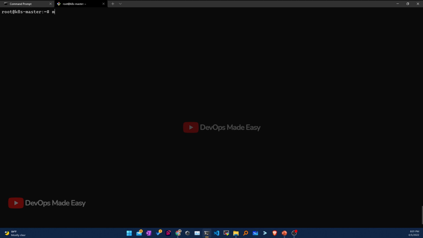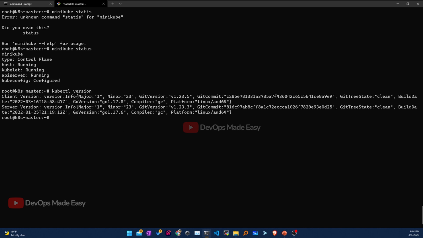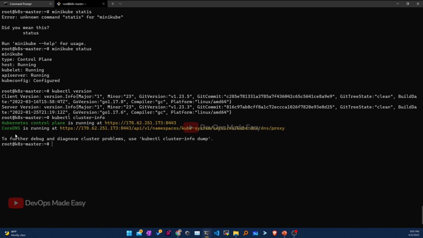So let's see the Minikube status by running minikube status. So Minikube is up and running. Now if you do kubectl version, you're going to get the server version as well. Server version is also 1.23. And also if you want to get the cluster info, just run kubectl cluster-info. This is going to show you the API server URL, the way CoreDNS is running, etc.